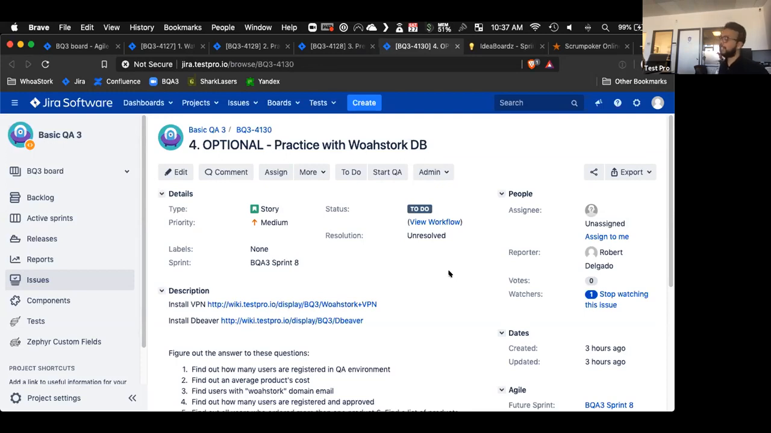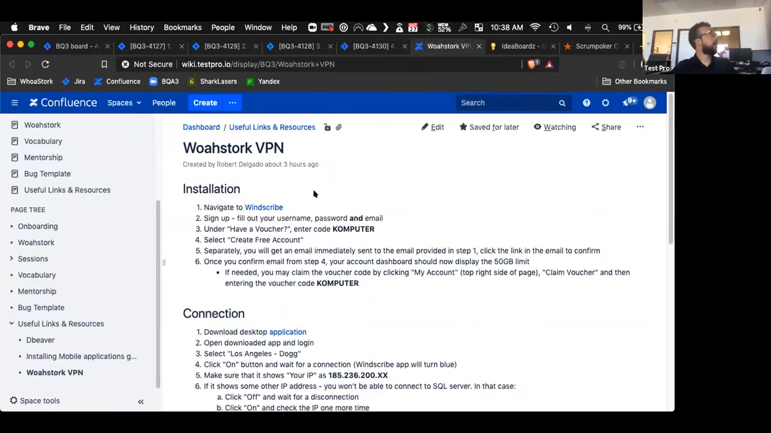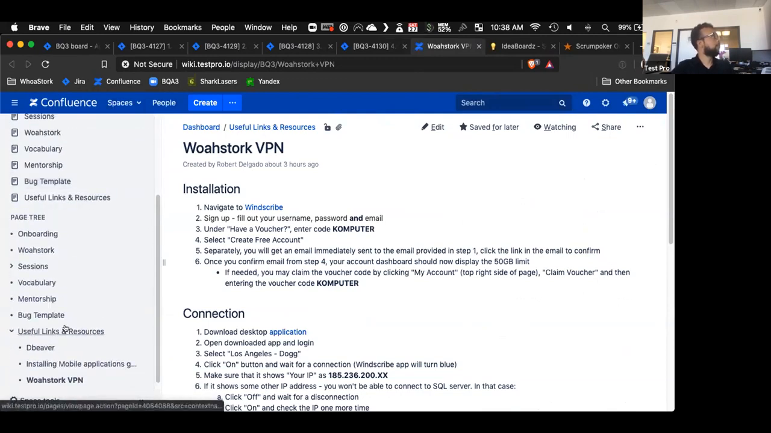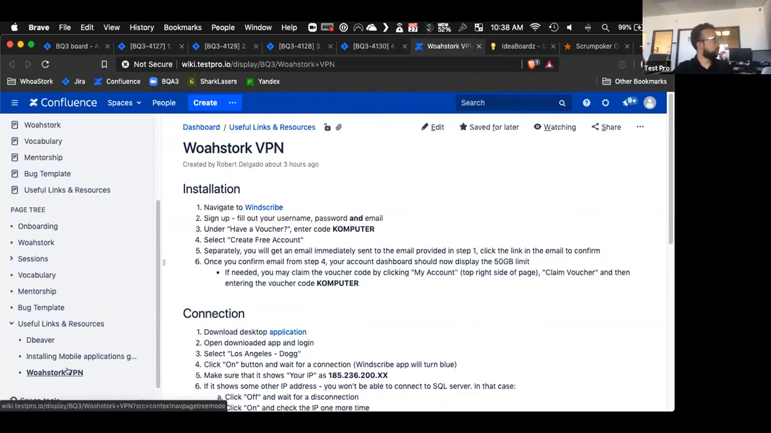So in order to get access to the database, you need to first install a VPN, which is a virtual private network client. And that's going to basically open a channel of communication between your computer and the database within WoStork servers, all right? So to install the VPN, you're going to just follow this link, and this is just one of our Confluence pages, and all the information is here. You guys are all familiar with this, and if you just go down to useful links and resources, you'll see this WoStork VPN and the DB Beaver link.